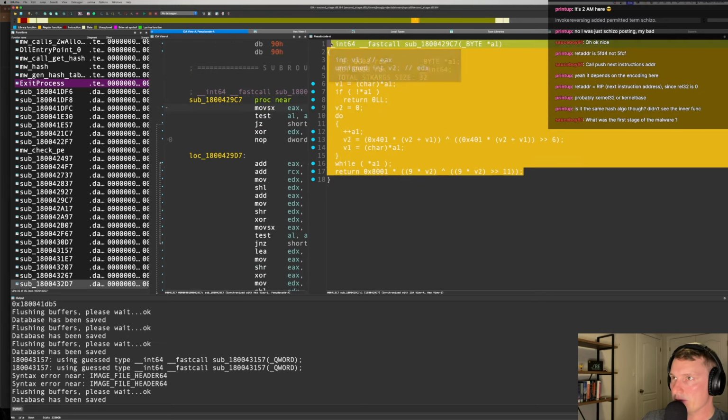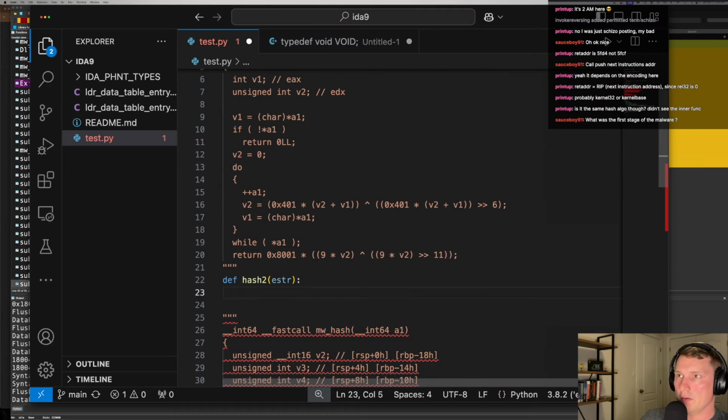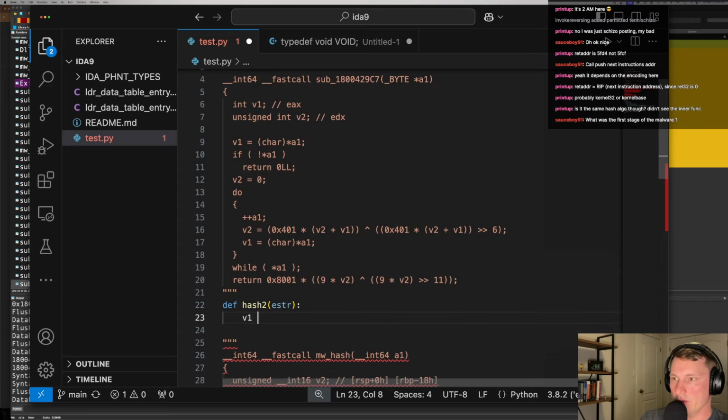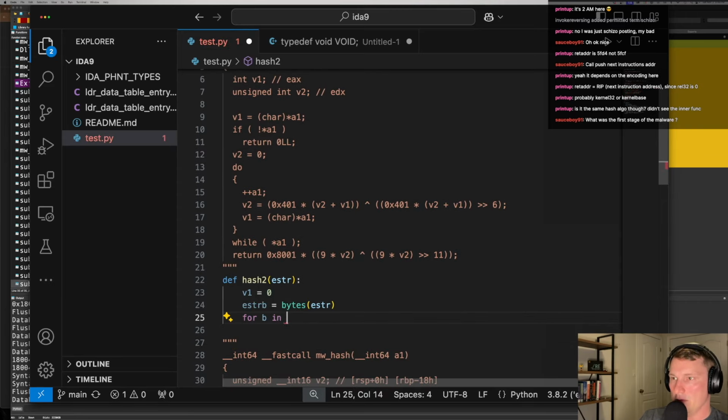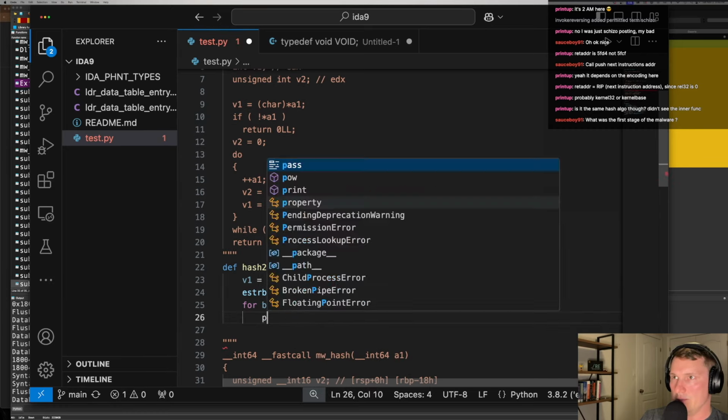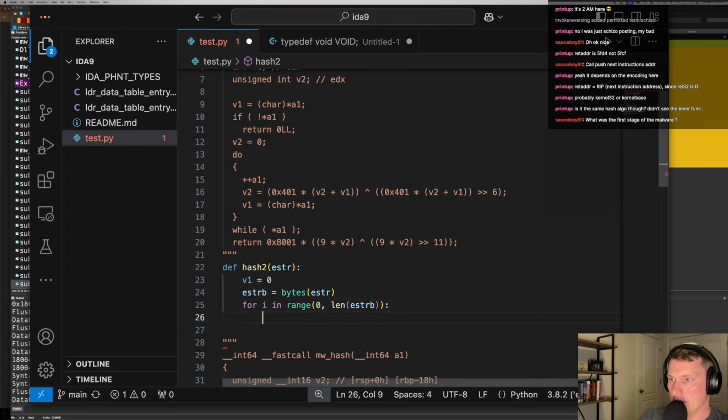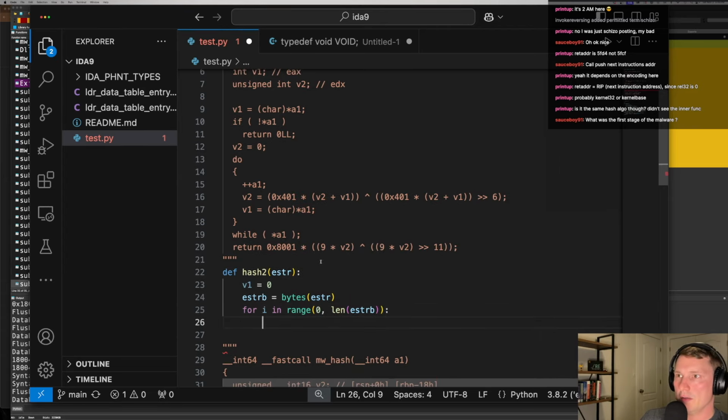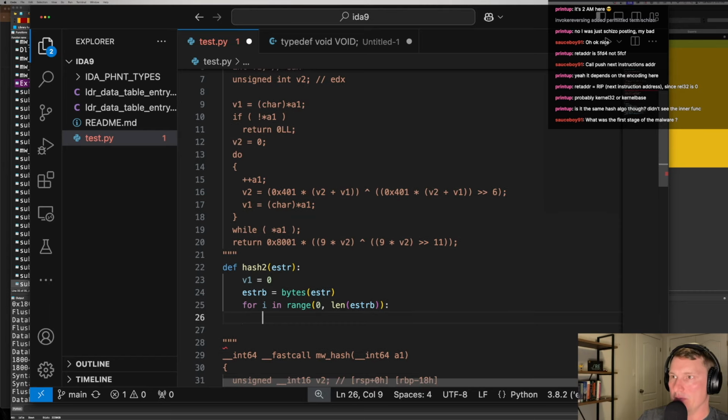Okay, so we have a byte array, so we can do the same thing as before. And then we'll do v1, and then we'll get each byte again, for i in range. We'll do that again. And then we have v2 is equal to 401, v2 plus v1, XORed with. I hope there's not like a million of these hashing algorithms throughout the piece of malware, but there might be different variations.